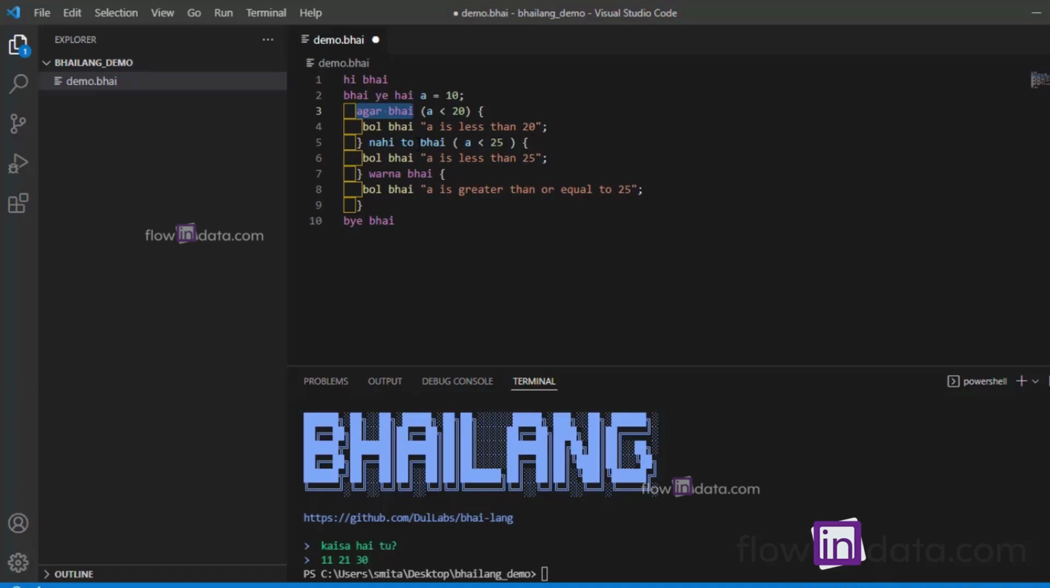Nahi to bhai means else if. Nahi to bhai, else if A is less than 25, then bol bhai A is less than 25. Simple. And at last here is varna bhai. Varna bhai means simply else. If you don't want to keep else if, then just take this out and there will be only if and else. Agar bhai, varna bhai, if else. So this will be if else if. Here simply the conditions are given and it prints out the sentence.